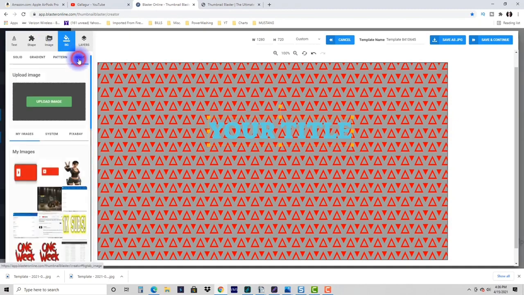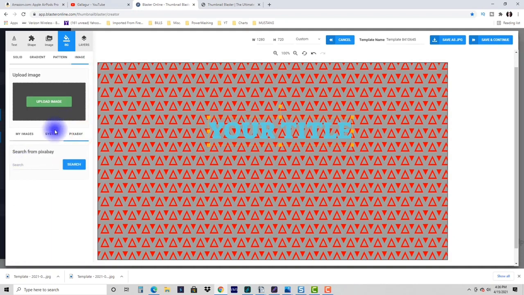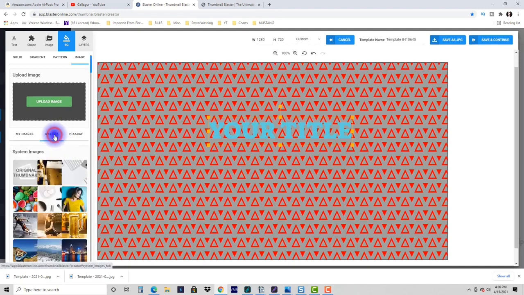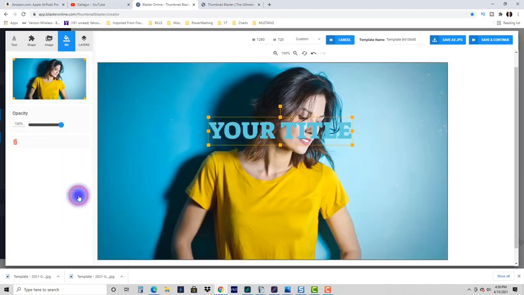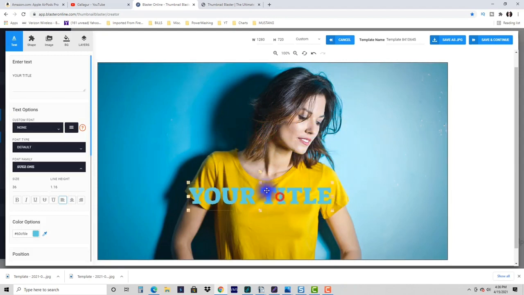We have background images we can choose from. So we can go with the system, we can go with Pixabay, and you can search through Pixabay through the software. You get free photos through Pixabay. So if we go to system, you can just go ahead and click on that. Oh, that color matches nicely. And so this could be something like my first video.